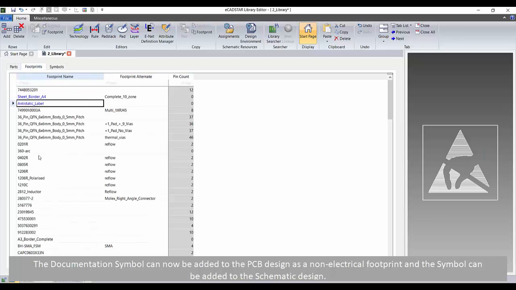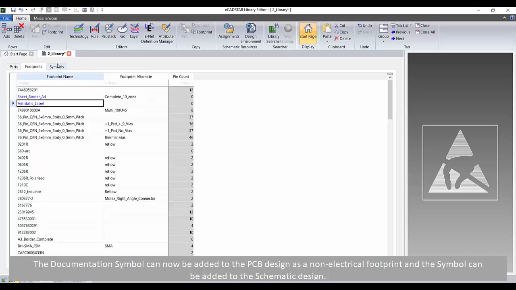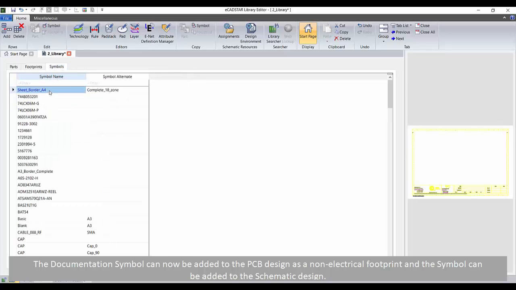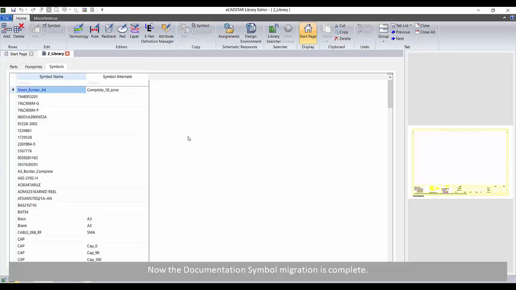The documentation symbol can now be added to the PCB design as a non-electrical footprint, and the symbol can be added to the schematic design. Now the documentation symbol migration is complete.